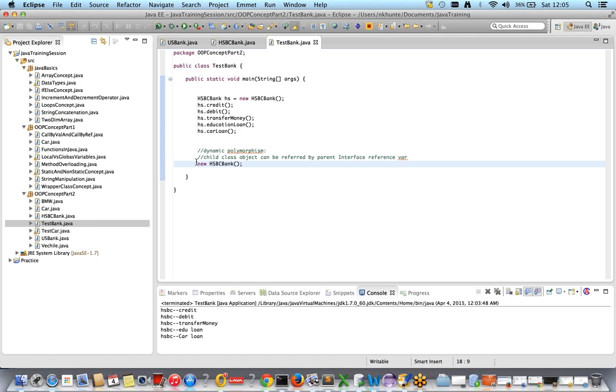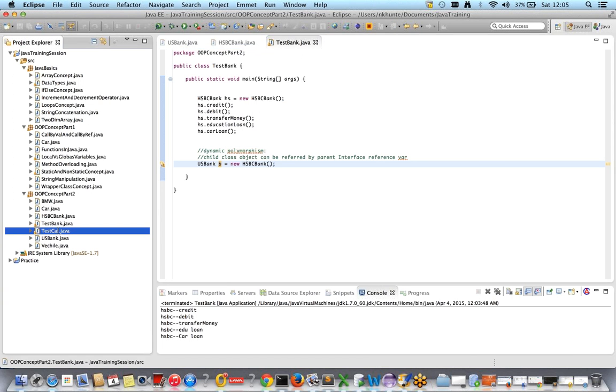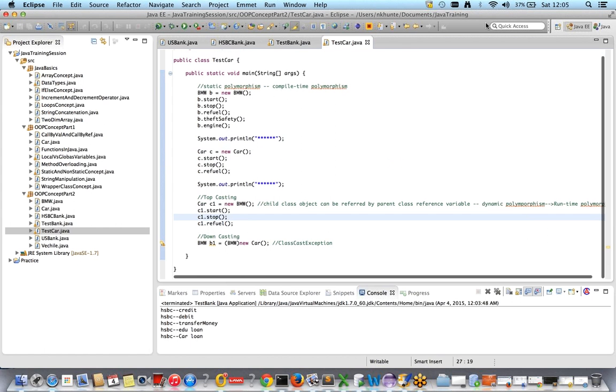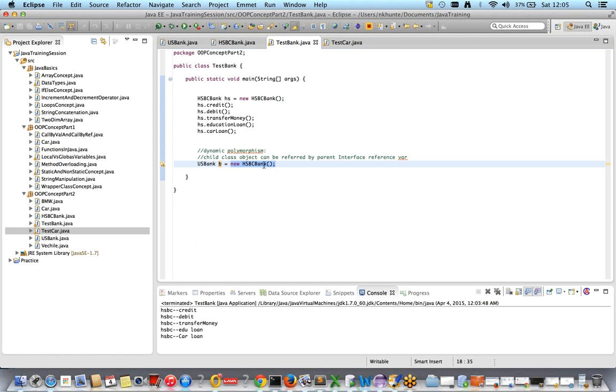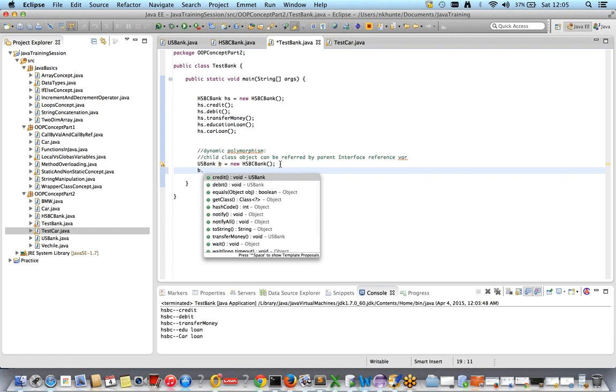It means this thing is referred by US Bank. Let's see, I'll write B is equal to this. So this is allowed. Same thing we did at the time of inheritance. If you remember, test car, dynamic polymorphism: a child class object can be referred by a parent class reference variable. So new BMW can be referred by a parent class reference variable. Same thing here. A child class object can be referred by the parent's interface reference variable. Simple.